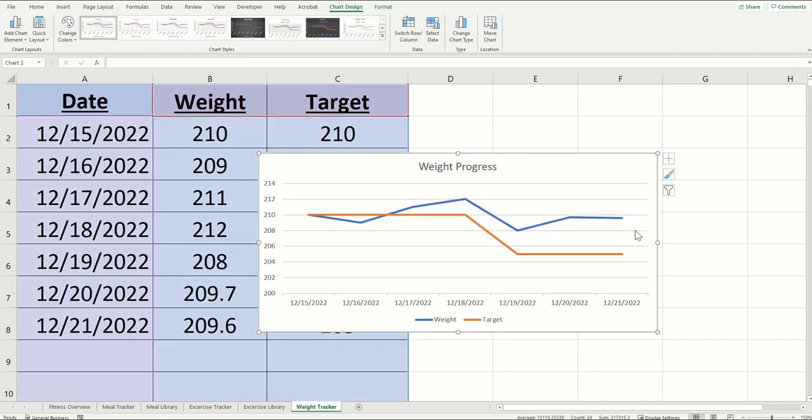You can see on this, our blue line represents what my weight is each day, and then the orange line is what my target is. So anytime the blue line is above the orange, I'm overweight according to the standards that I've set for myself, and anytime the blue is below the orange, I would say that I'm meeting my target, assuming that my target is to lose weight, of course.